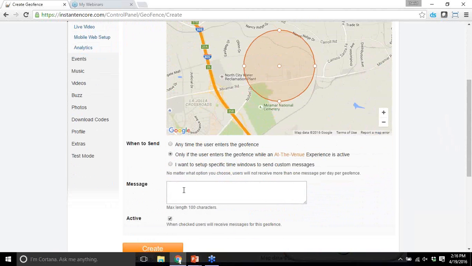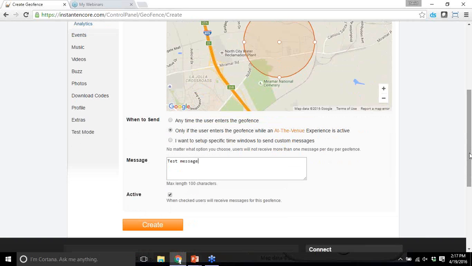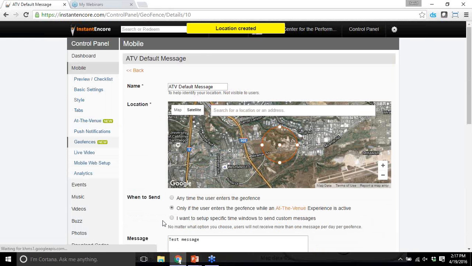Once you decide when you want it to be sent, then you can go in and put in your text for your geofence message. There's also a checkbox. Make sure it's checked so that it's active. And of course, you can go in and uncheck it if you ever want to disable a message. And then you simply tap Create. And it's that simple.